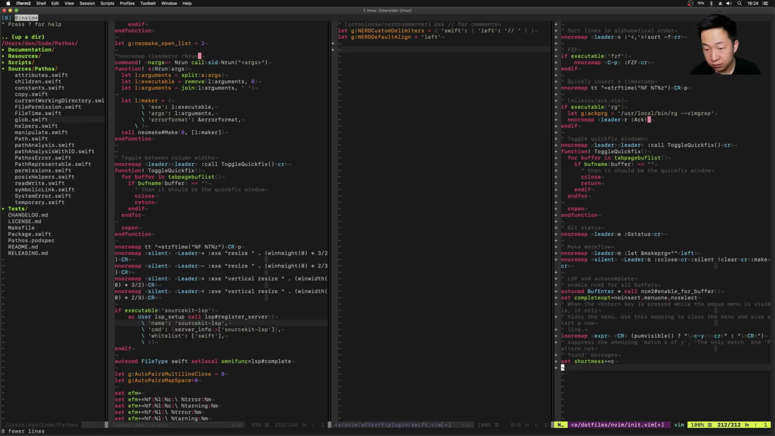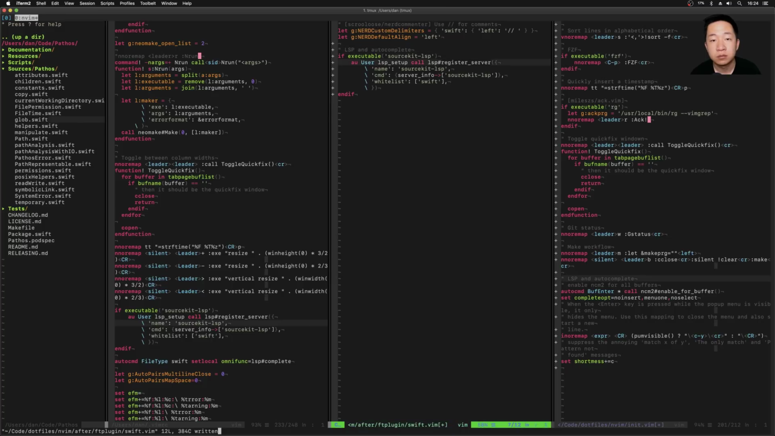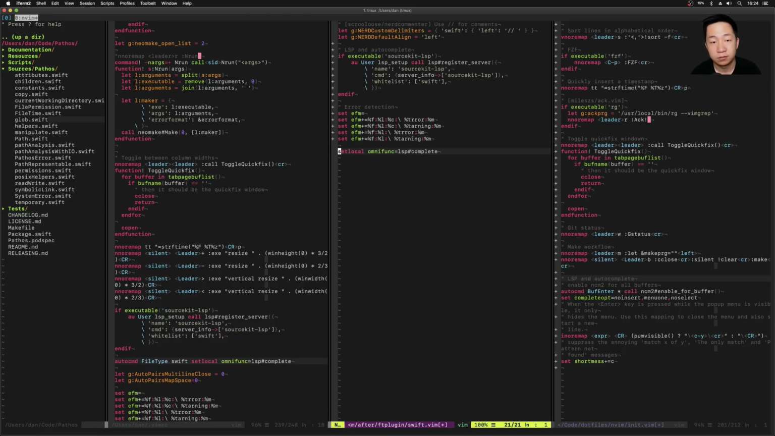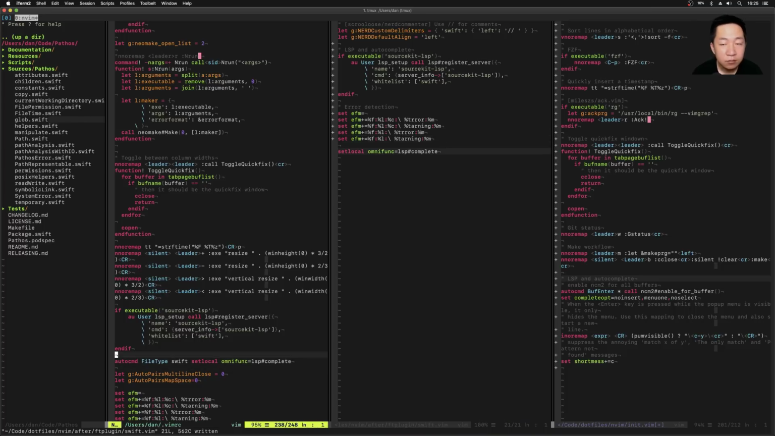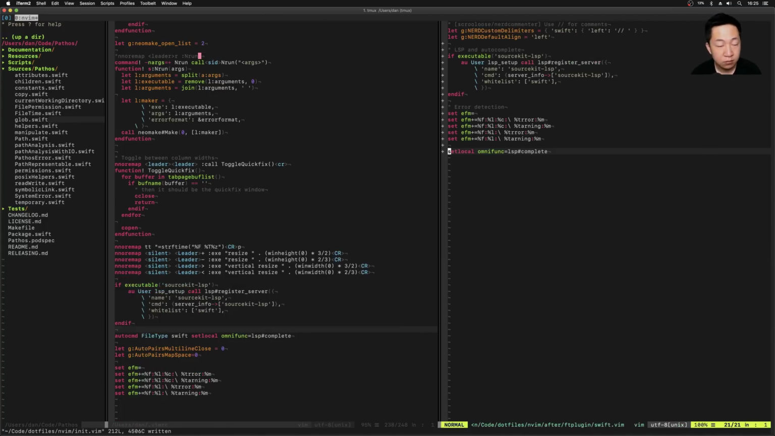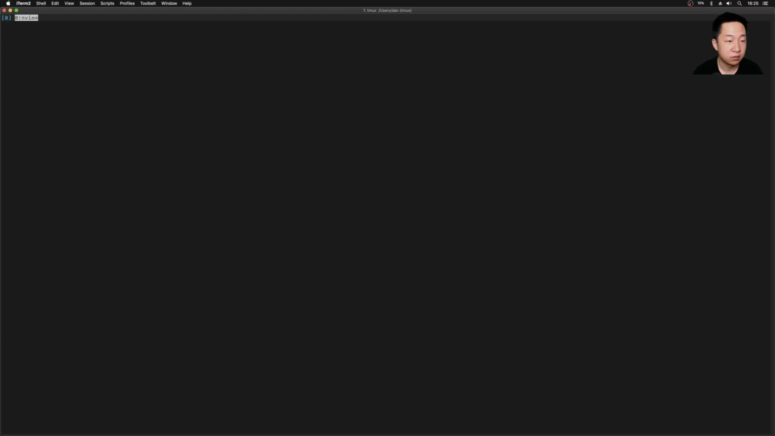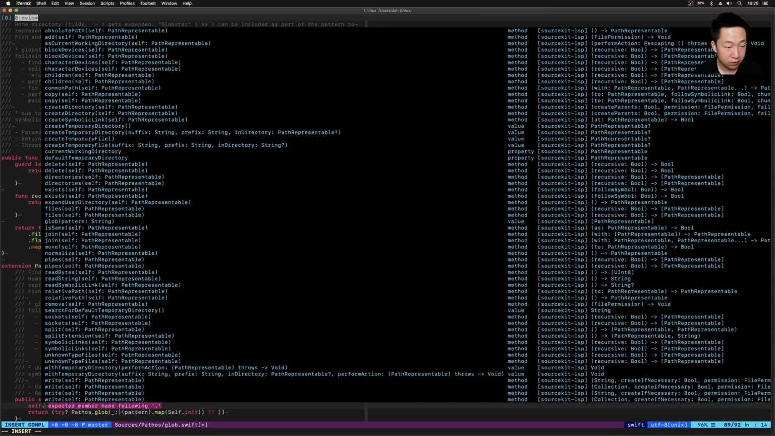All right, move this. So yeah, these are Swift specific settings. Let's hope that didn't break anything. Yep, everything still works.